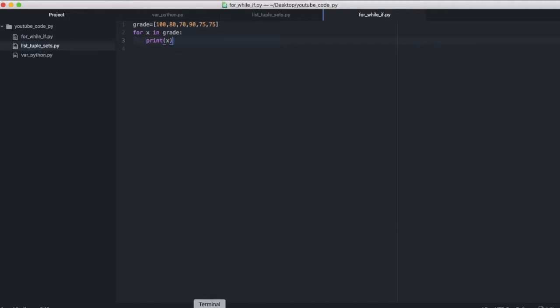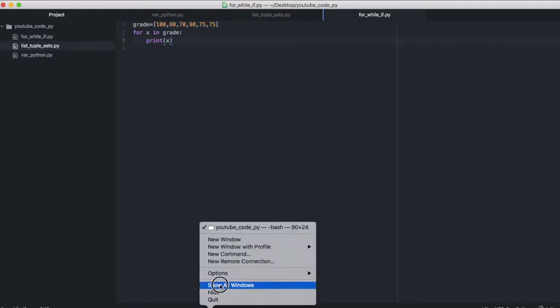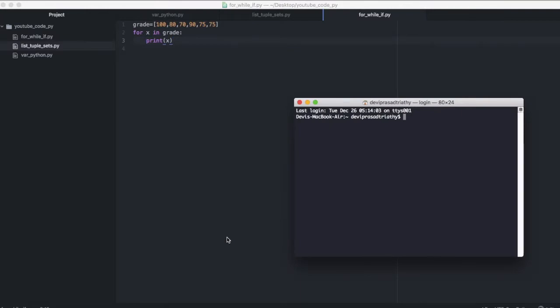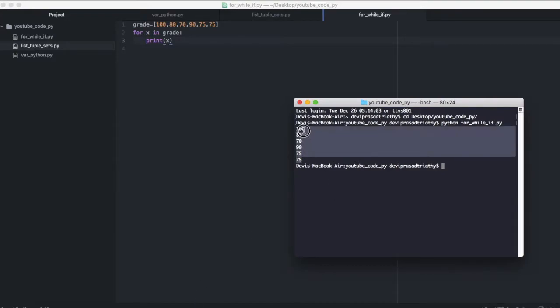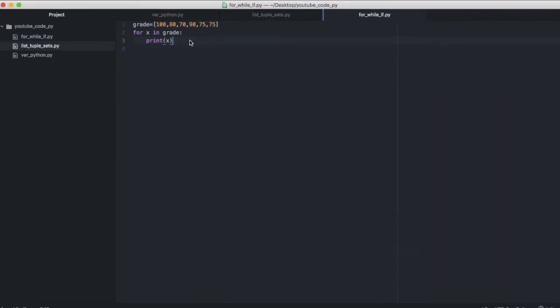So let's save it and let's go to the terminal. Cd stock, and we'll do python for while. It prints all the elements inside the box, inside the list. Now this is a very easy case of doing a for loop.